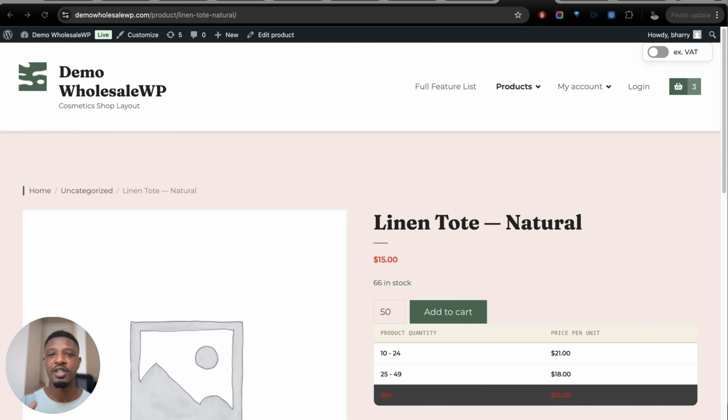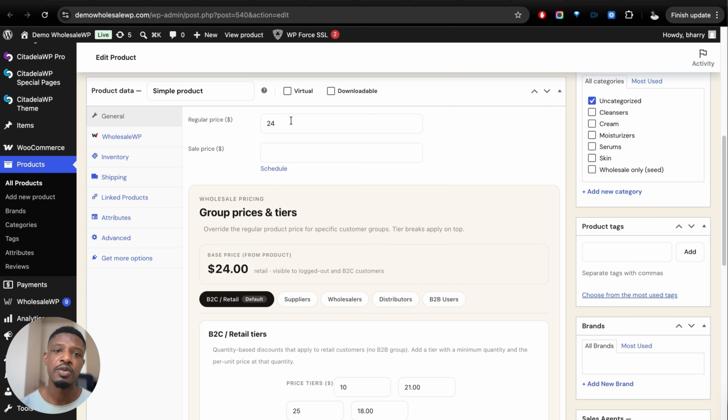Unlock wholesale pricing in WooCommerce and give your bulk buyers exclusive discounts. Let's get straight into it. For example, in this particular product, the retail price is $24.